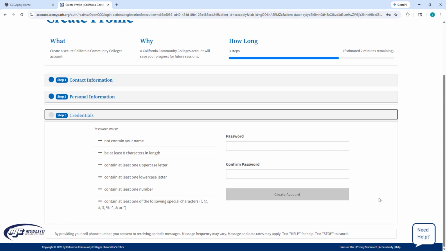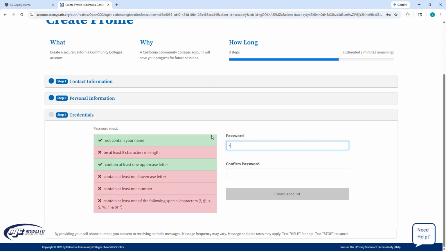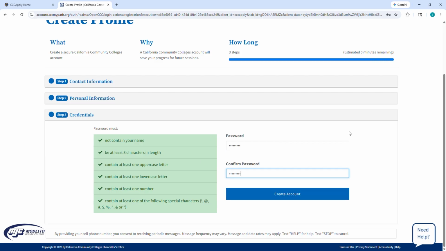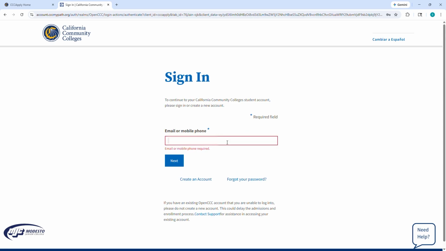You have now reached the last section in creating your account. Here you will create and confirm a password. Your password must meet the criteria and will light up green when the criteria have been met. You've successfully created your account.